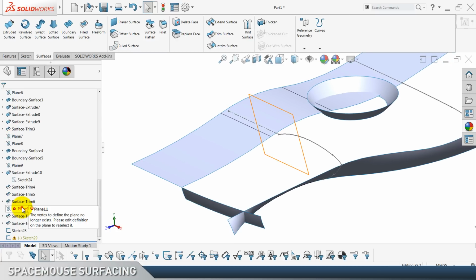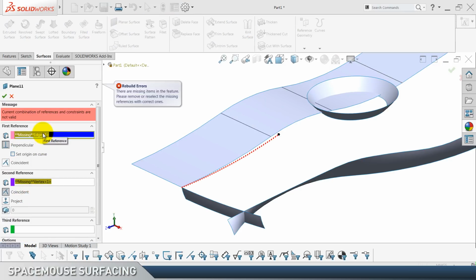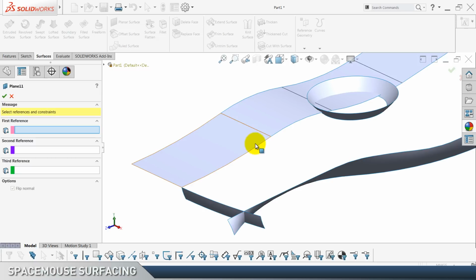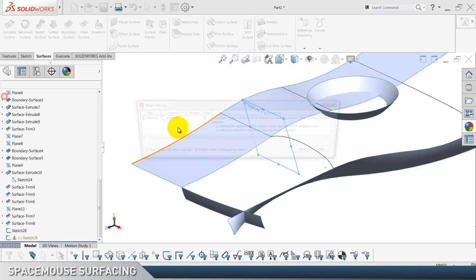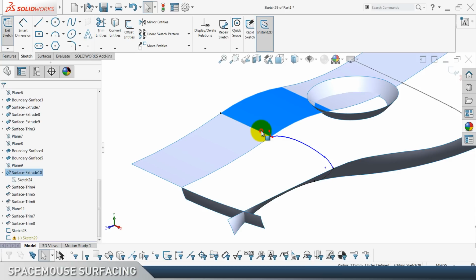So plane 11 is now having error, so edit feature, missing edge, missing vertex, delete. Sorry for my voice. So edge and point, click OK. Okay, sketch has also lost some relations, but it's not too bad. Just delete this one, drag up, convert again, and for construction, and let's bring back this view.